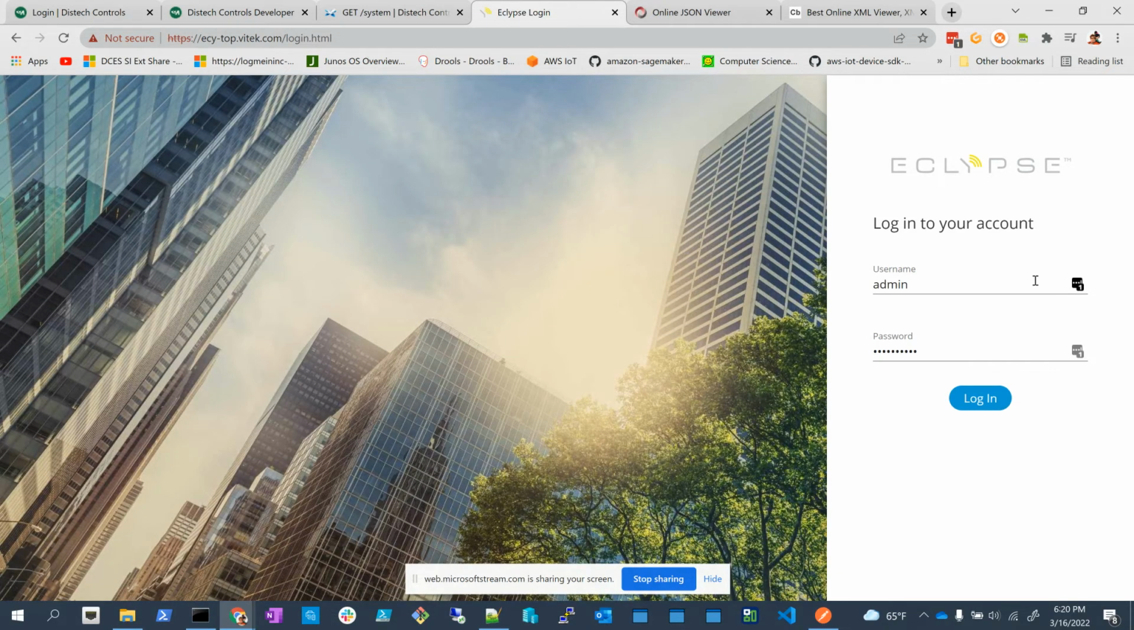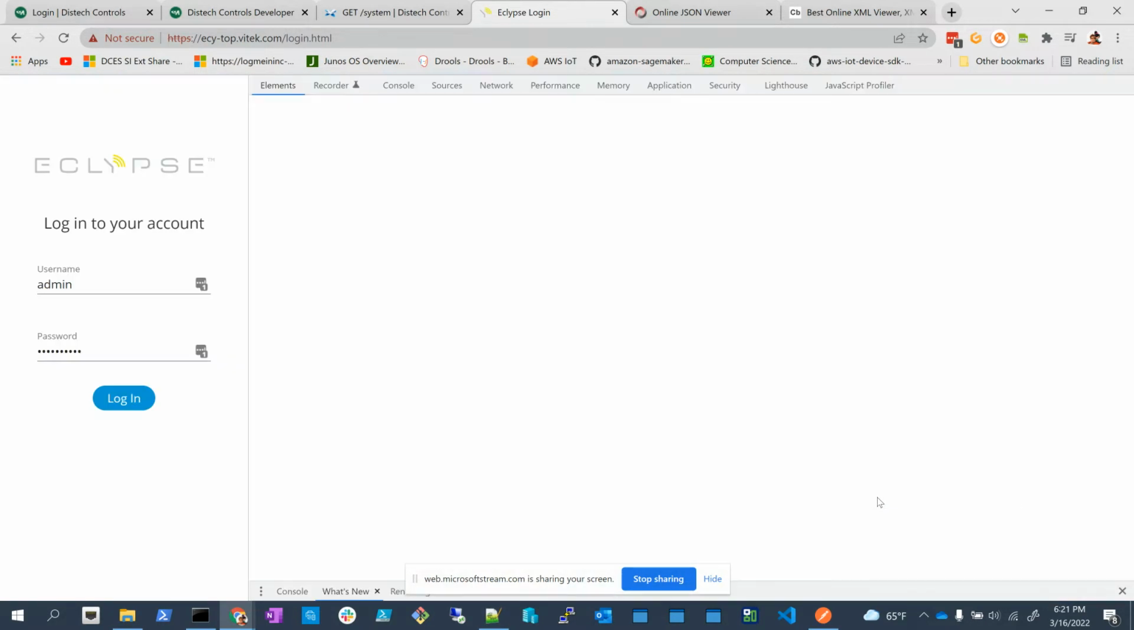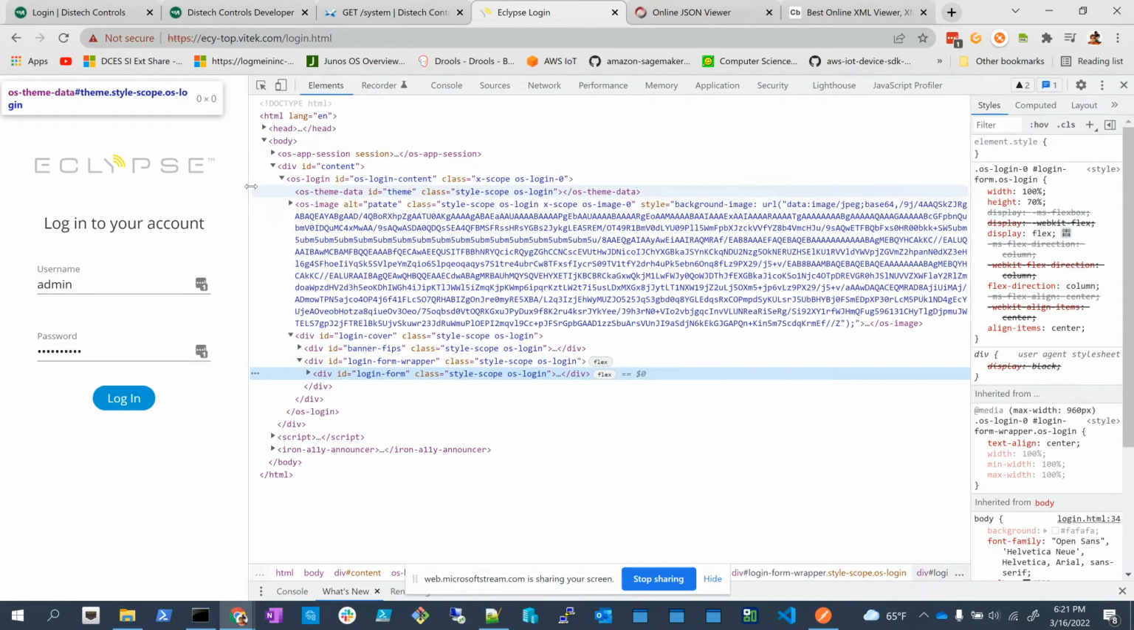So we logged out so we can log in again. What we're trying to do is, once we log in, we're going to get a cookie generated, a session cookie is what it's called. So if we right click anywhere on the browser and select inspect, that should open up a developer window.